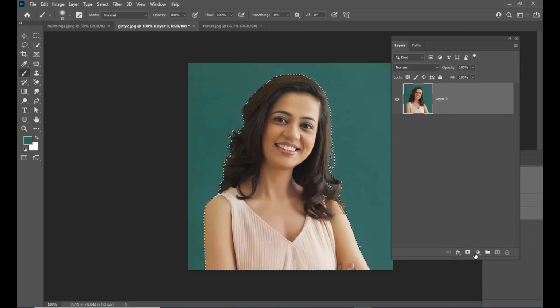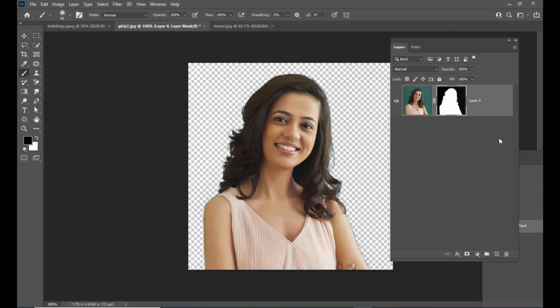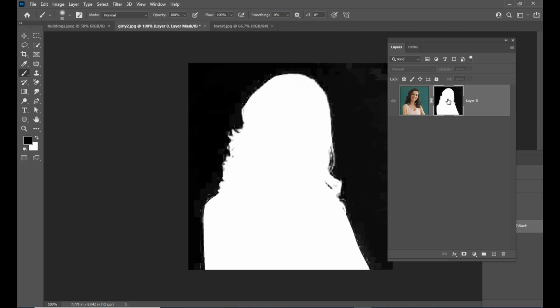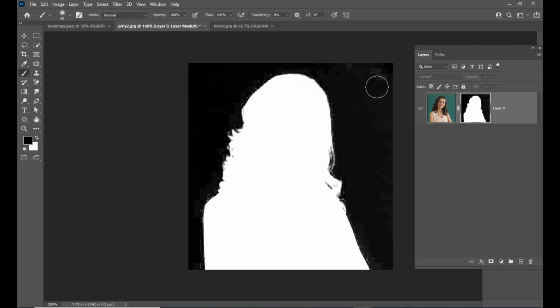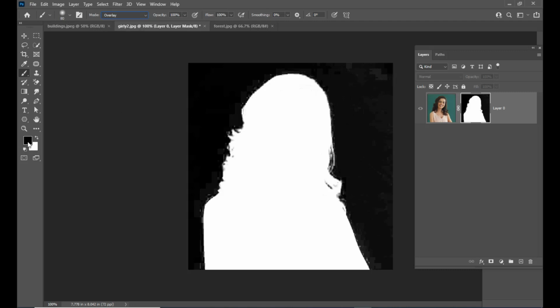Just at the bottom of the layers panel we have a mask icon. So that's it. And then we have to fine tune the selection just by holding Alt and clicking on the mask thumbnail. We'll be entering inside the mask, and here we can see some issues, so we have to fix them. So we want the background to be completely black. So what we'll do is we will select the overlay blend mode, and then we will keep the foreground as black and we will paint black.